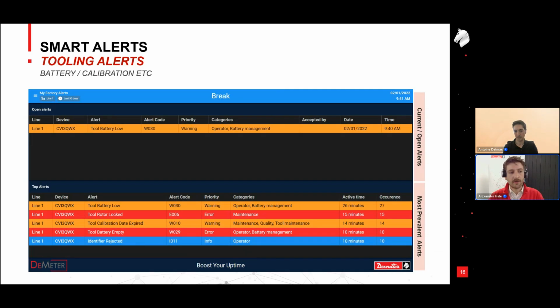There are different levels and codes to these warnings. So that might be something which is just an open alert, it's been raised on the screen, we can see it, and maybe no further action is required. Maybe just putting it on the screen is enough to prompt someone to go and change the battery, and that's all that needs to happen.